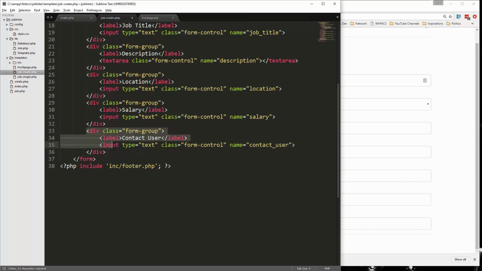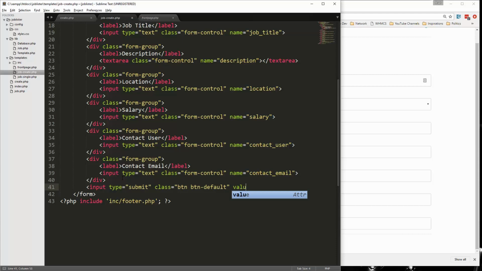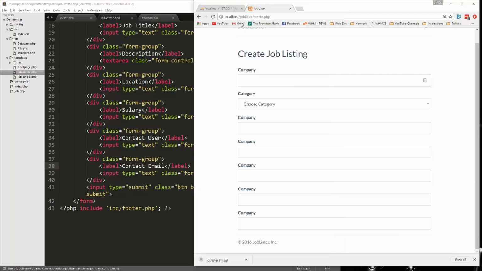And then the contact email. Okay, then let's go ahead and put in our button. It's going to be a submit. Give it a class of btn, btn default, a value of submit, and I'm also going to give it a name of submit. Alright, let's save that. That should do it for the form.